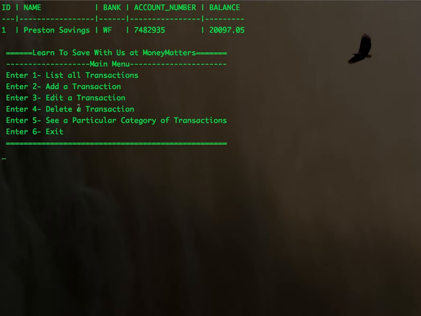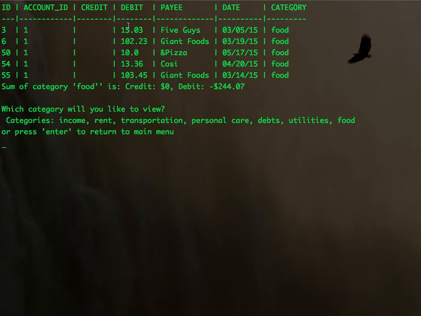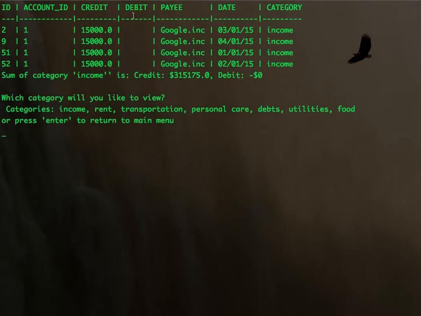We can also edit, delete. We can see particular categories. Let's go see particular categories. Let's say I want to look at food. Look at all the food that I spent, date, and how much money I've spent on food since I've been using this. I've spent $244. You can also look at other things like, let's look at income. You can see all the income I have, and you can see that I've made about $315,000 this year, which is pretty nice. Wish I was making that.